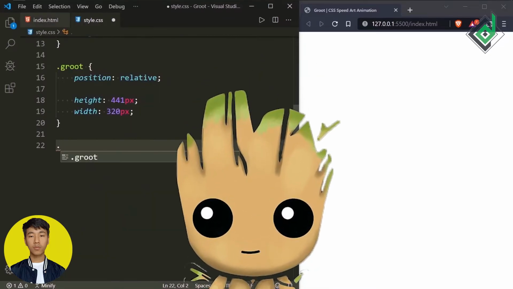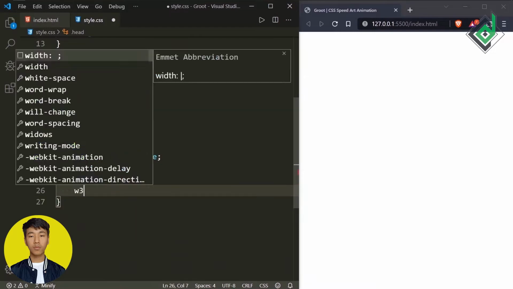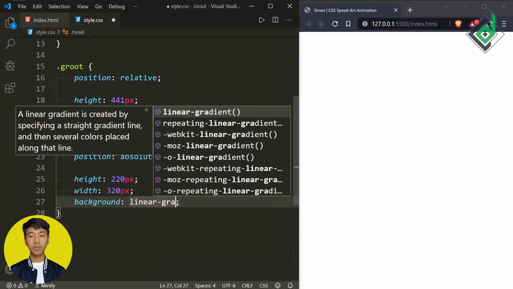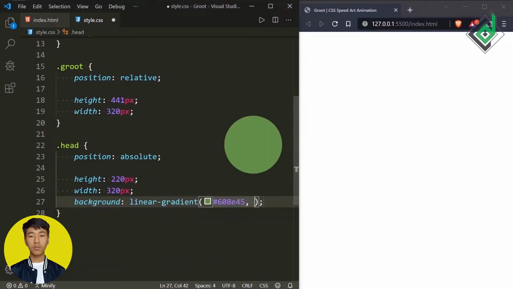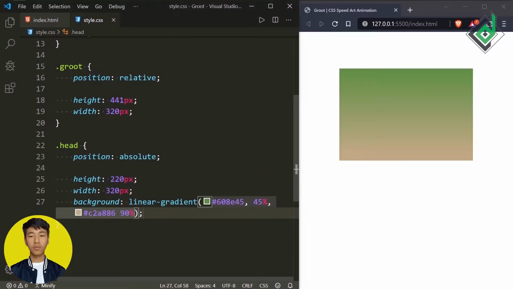Now it's time to style the section with class head. Let's give some position, some height and width, and for the background color let's give a radial gradient. I'm using dark green and light brown color, and also at the end let's give transparent color.